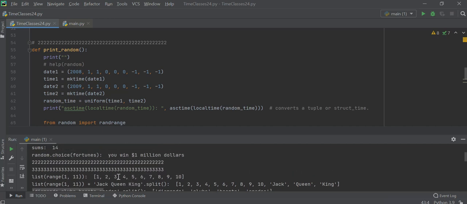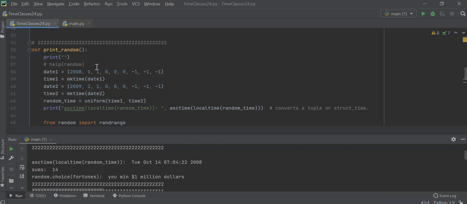The second one, we're going to go to random. Random, what it does, you can use help(random) to read about this random module. I'm not going to do that.